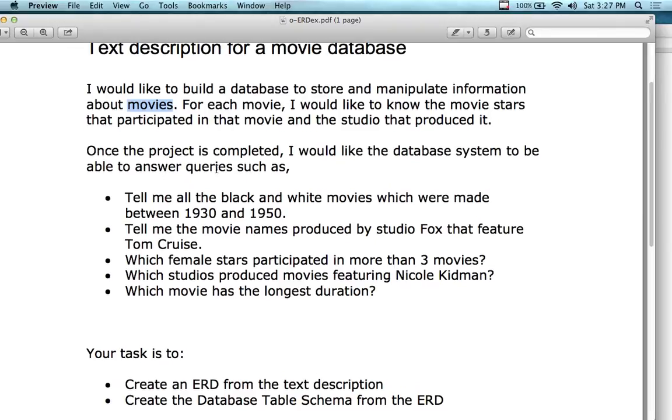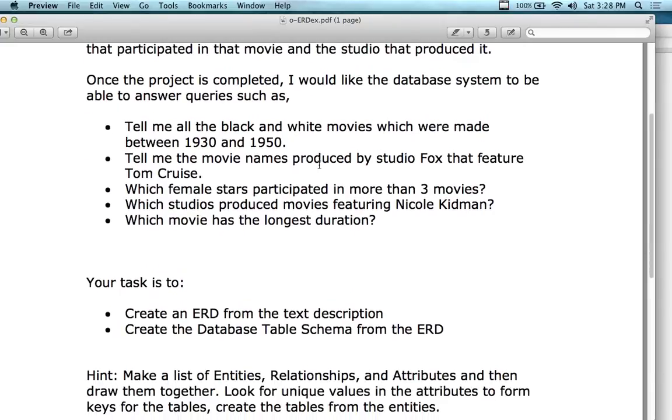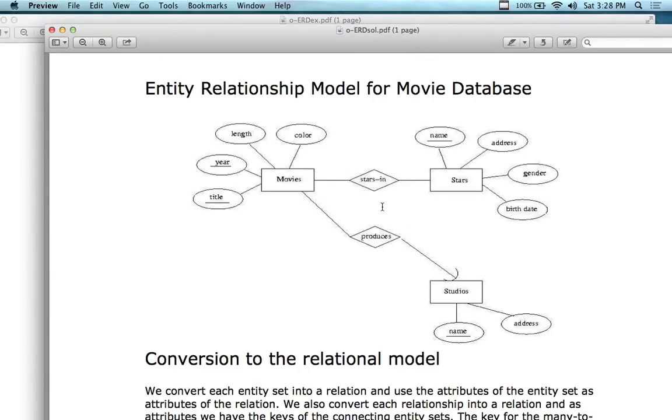Once the project is complete, I'd like the database system to answer the following questions or queries. None of the time are you ever going to have a customer tell you this much detail. But if I were to answer these questions and perform these queries, this is where I'm going to get my attributes from. So tell me the black and white movies which were made between 1930 and 1950. Well, wouldn't I need the date and the color, or black and white? So on the movies end, I have color, and then I have year, actually. So then I've got attributes coming out of that.